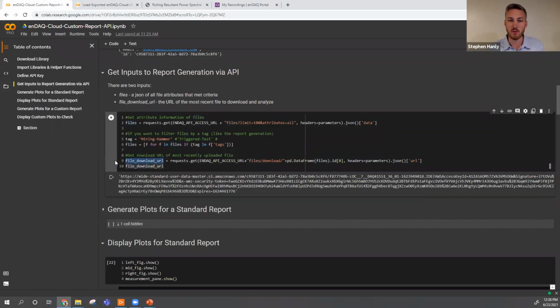So that's one input you get to the My Reports. The other input you get to My Reports is the full URL of a file to download, the most recent one. So you could do even finer analysis on the most recent file. And so you could use that to then play with. And by the way, the point I'm trying to make here is these two inputs, the files and the file download URL, are the same thing you can get when you use the API. So you can test in a Google Colab or in a local Python environment, generating a custom report via the API, and then have literally a copy and paste into the report generation.